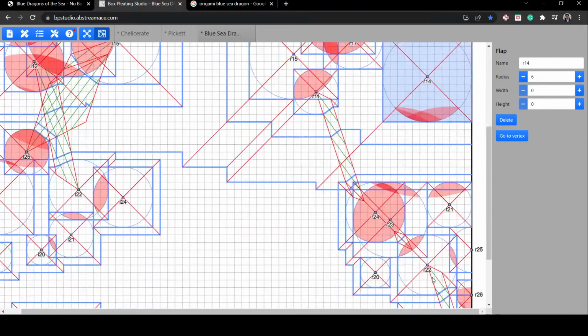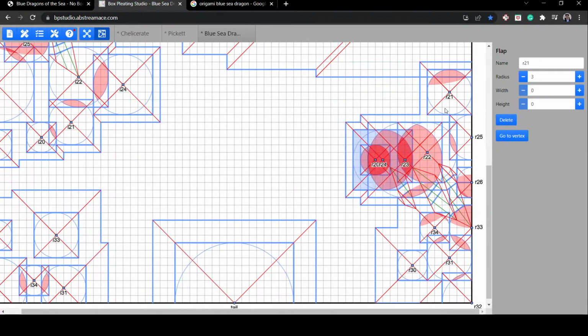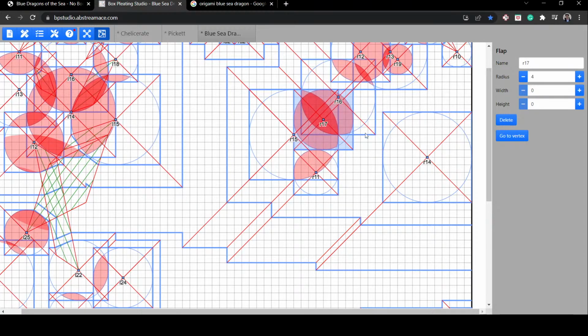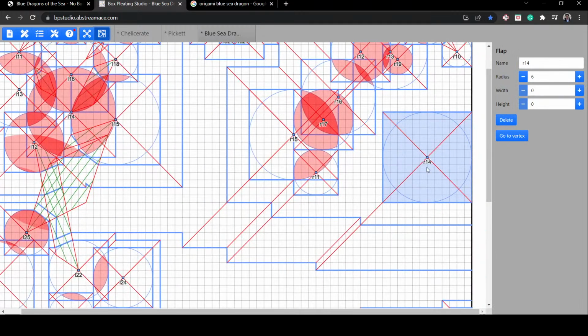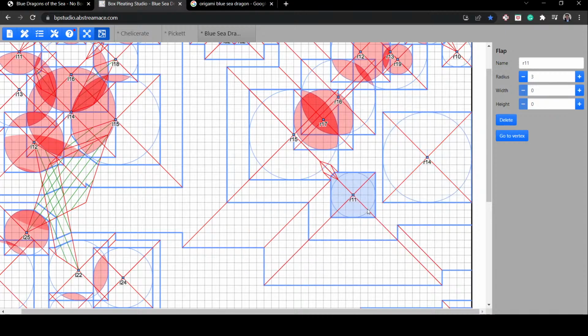Ignore these. Let me show you better. Let's say you have this thing. This flap R14 is 6 units long, and as you can see, if you go from this point 6 units, it has a circle here, and this is the space that the flap occupies. It's not the square, it's actually just the circle.